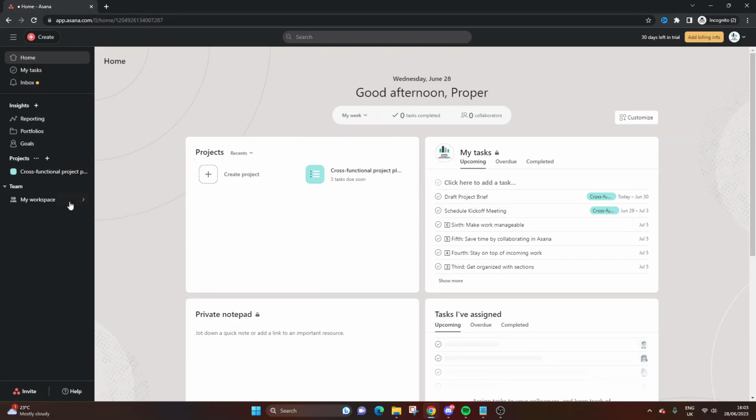Now, you may be here because you may have tried to create a workspace via the left-hand panel. You might have right-clicked over here and noticed that there is no option to create a workspace. Well, that's because you need to create a workspace from your account profile.